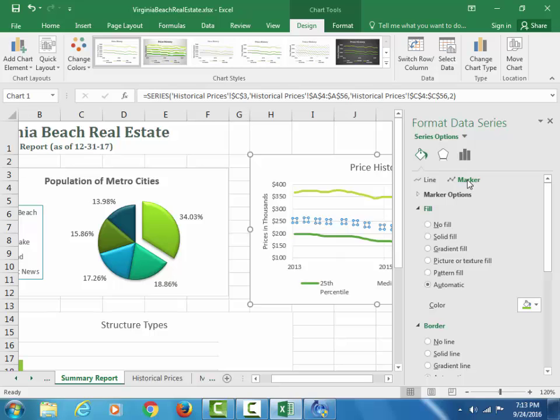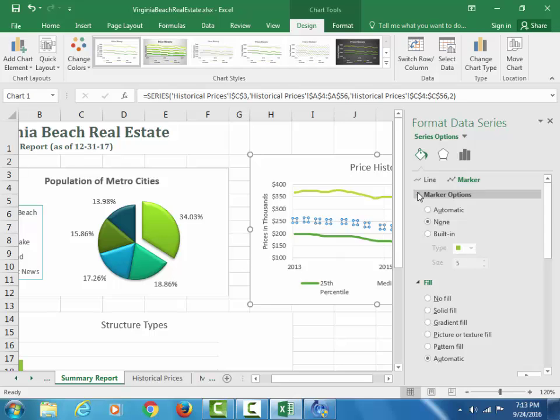And then click Marker Options. To expand that area, click the Built-in Option button. You can now select the type and size of the marker. Click the type box arrow and then click the short horizontal line. Sixth marker in the list.